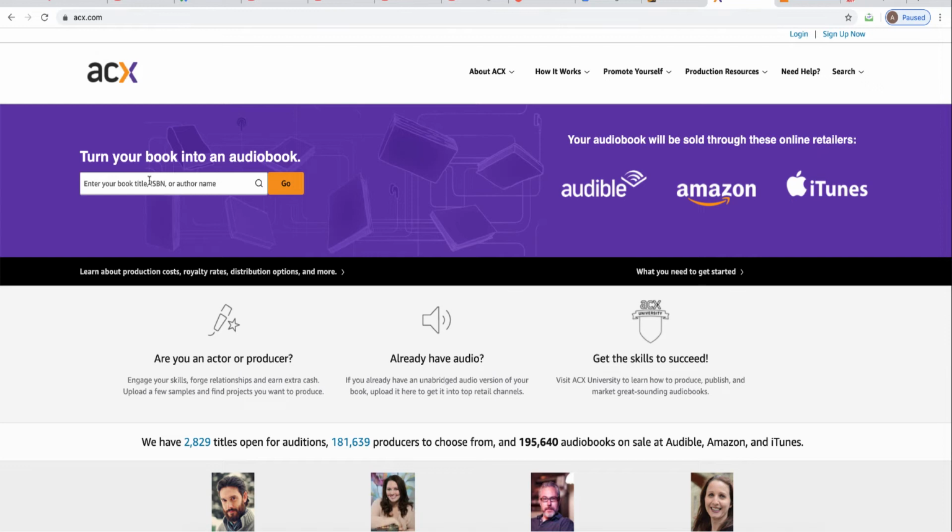So you can just type in the ISBN number of your book, and your book is going to appear here. There's going to be a button that says, click to claim this book as your book if you are the author. So you do that, and then you would have the option of uploading your audiobook files. That's how you do it on ACX.